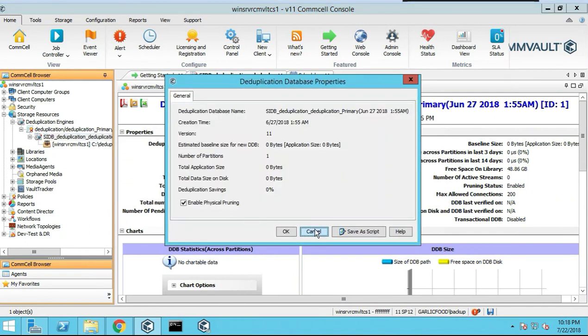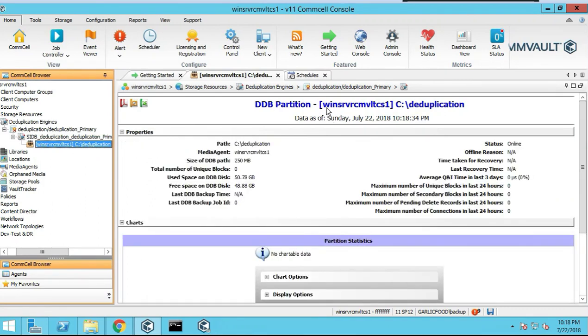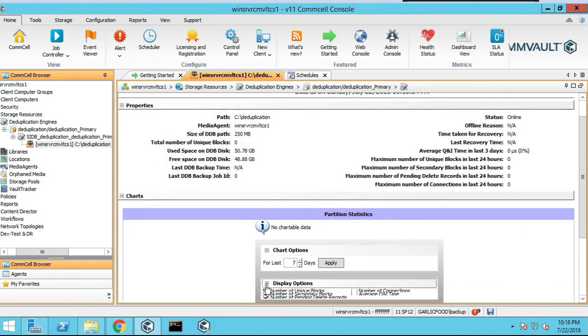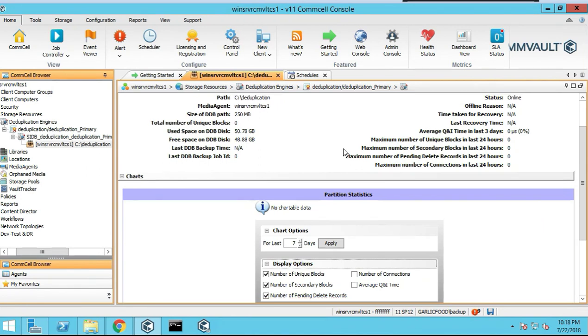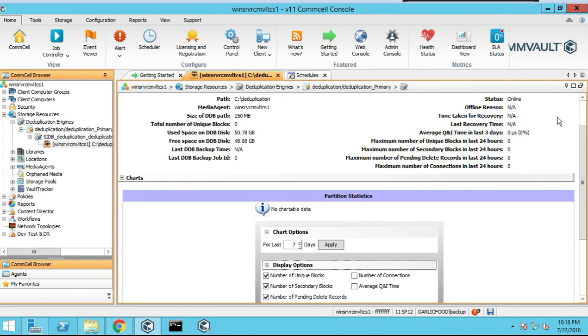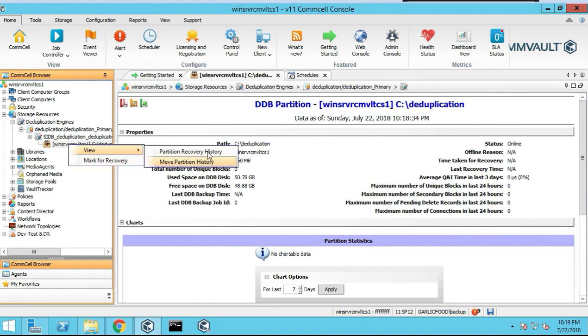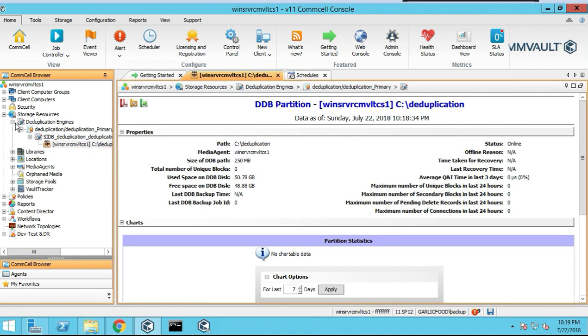And yeah, so the other one is you see here at your deduplication partition. Here's where it's residing actually. So this one is residing in the C drive in a folder called dedupe. It's not typically where you have it, but for the lab, it works. So that's that deduplication engine portion. If you right click on it, you can view, you can mark recovery, you can view partition recovery history, you can move partition history. So yeah.